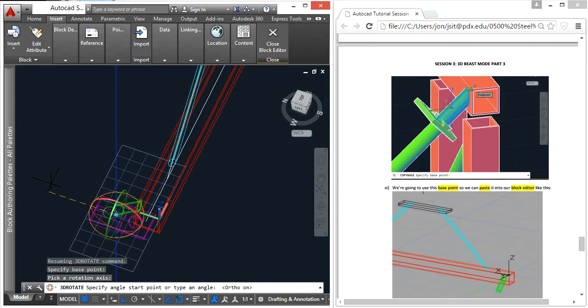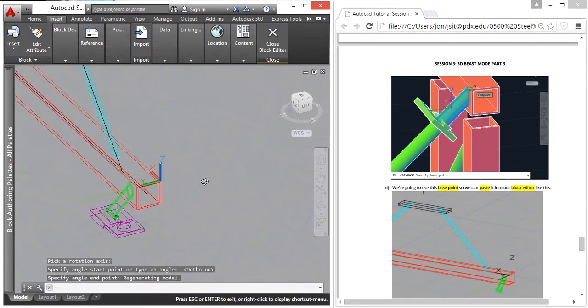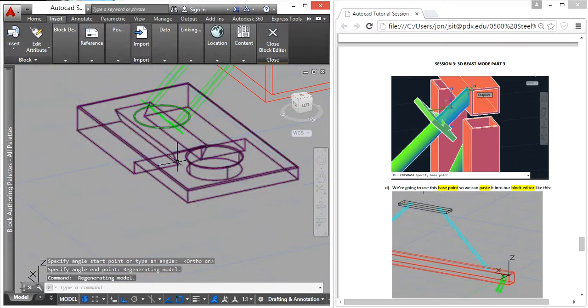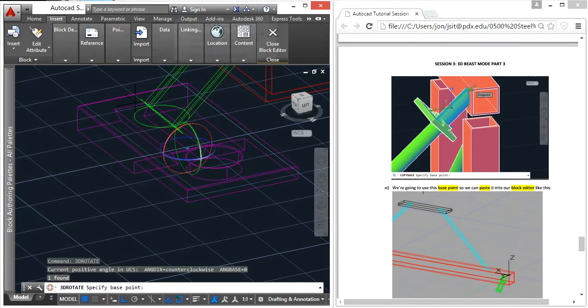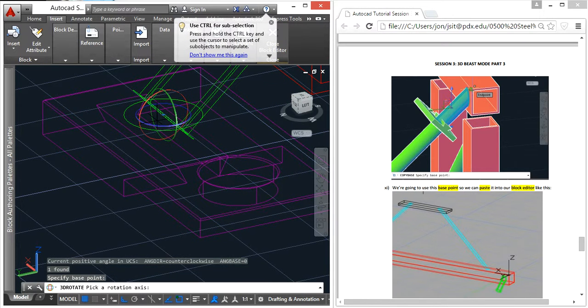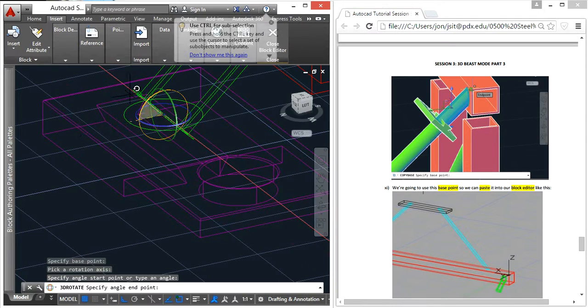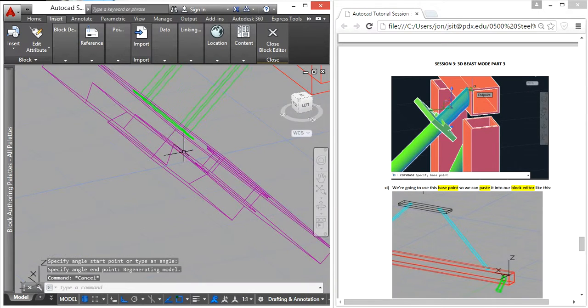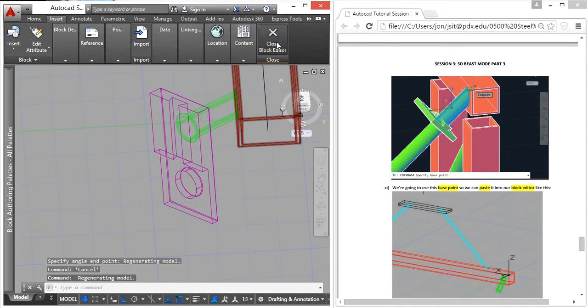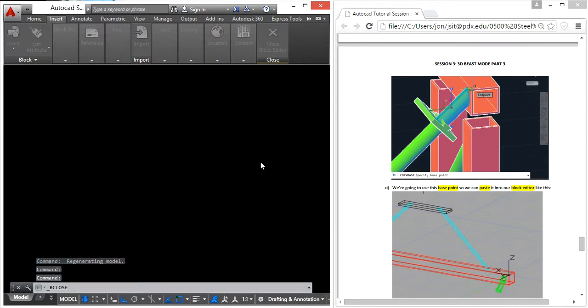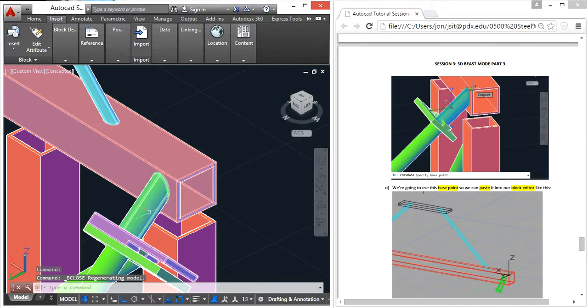Whoops, ortho on makes things a lot easier. Okay, now I'm going to 3D rotate it with the center. Choose the red ring. I'm going to click and choose a quadrant snap. So there you have it. We have a connection there. I'm going to close and save, and voila, look at that.